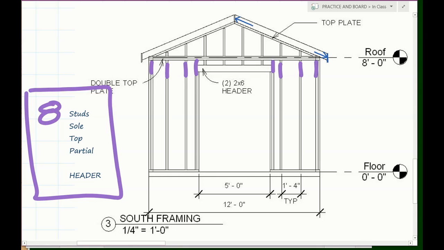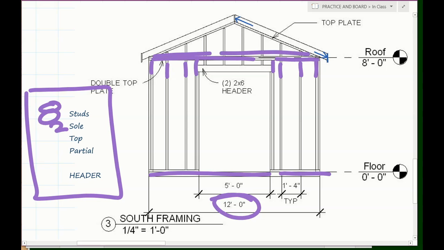Sole plate, this is a 12-foot wall. So that means we have 8 foot plus 4 feet. So we are going to have 2, and for the top plate, we would need the same thing. If we think about it though, 8 feet plus 4 feet, and then 4 foot plus 8 foot. So we really only need 3 for the top plate.